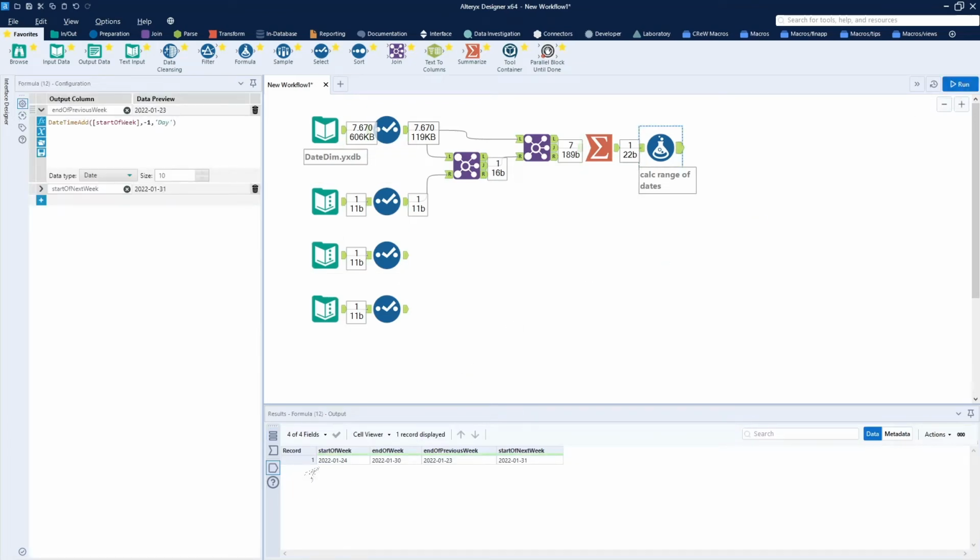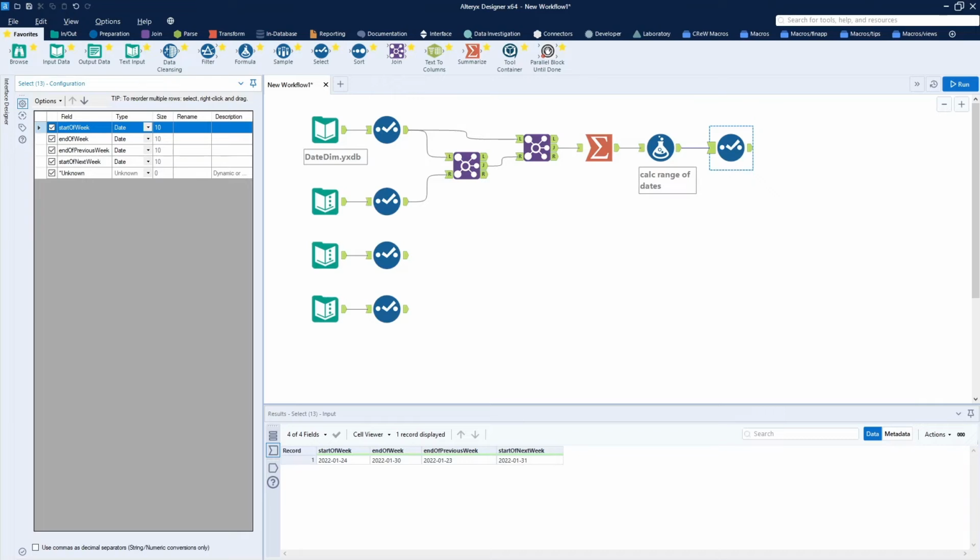and we can now see this is the start of the week, the end of the week, end of the previous week, and the start of next week. We don't want all of this data. We only need 3 of these, not 4 of these. So we will use our select on here, and we will remove off the end of the week. So we're left with just the start of the week, the end of the previous week, and the start of the next week. If you see where this is going, kudos.